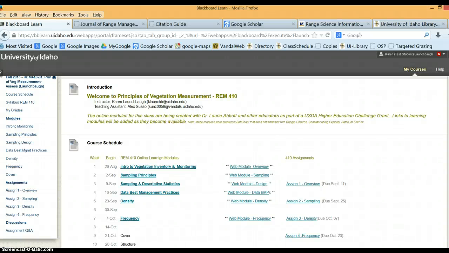I want to give you a few tips for the assignment on cover, which is assignment 5, that is due in the coming week, and it requires that you look up some published research and you cite it correctly. So here's just a few tips to get you started.